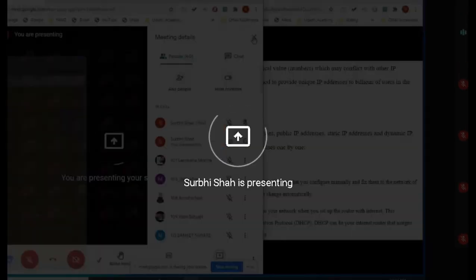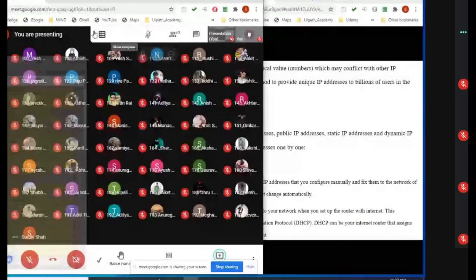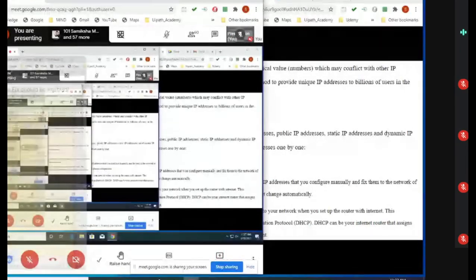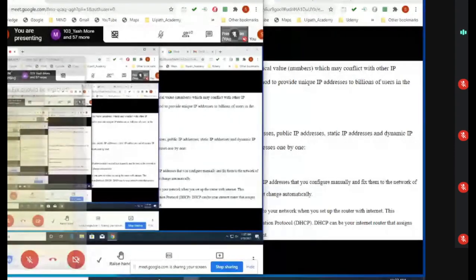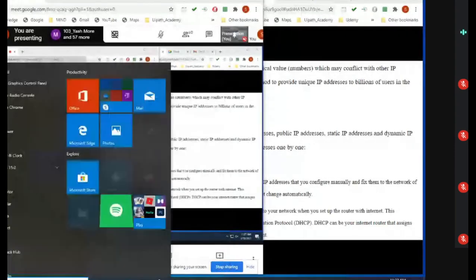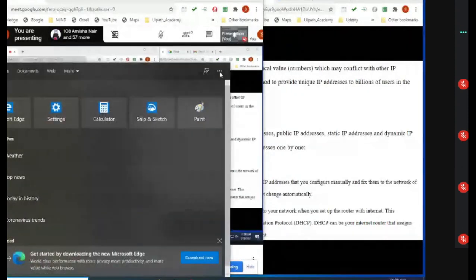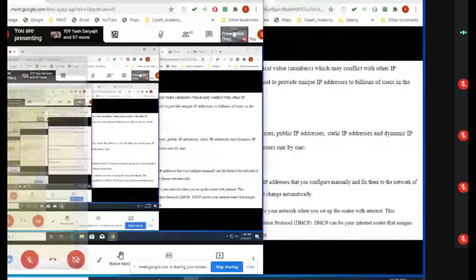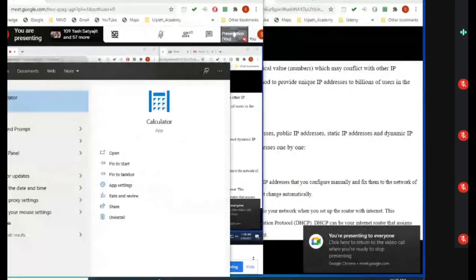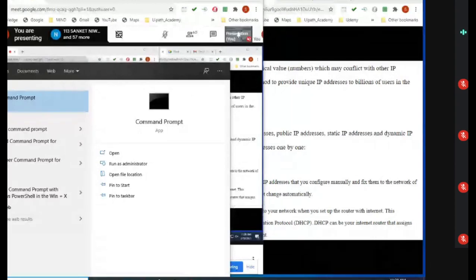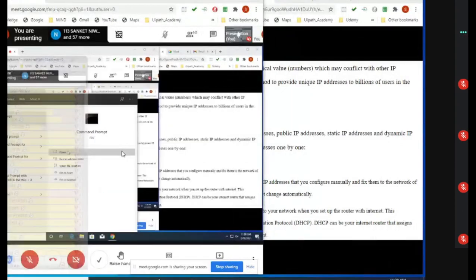Okay, so what you have to do is go to Start, All Programs, and type command prompt, or you can type it in the search button. Just type cmd, and your command prompt will open.